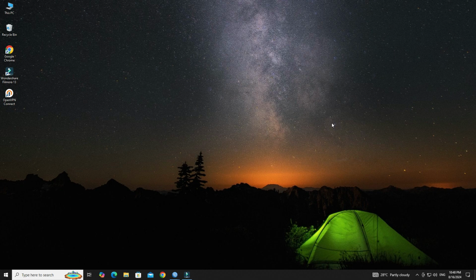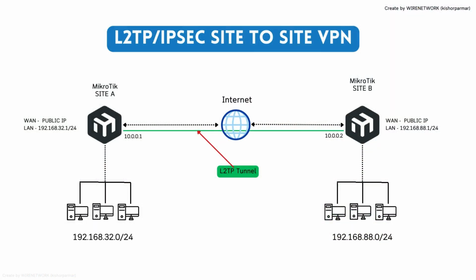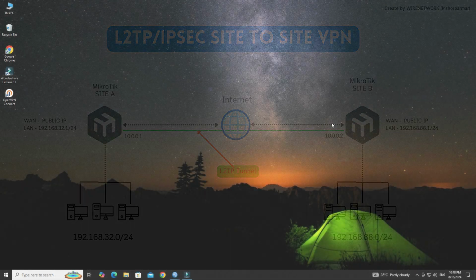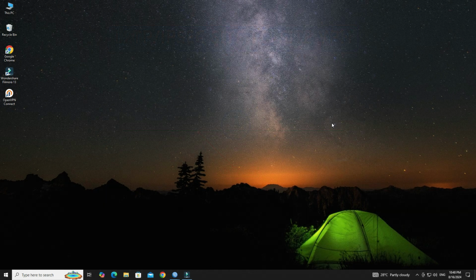In this tutorial, I am going to guide you step by step on how to set up an L2TP over IPsec site-to-site VPN on MikroTik routers. Whether you are managing a network for a business or need a secure connection between two locations, this video will walk you through the entire process, from configuring IPsec policies to establishing a secure VPN tunnel. Make sure to follow along, and by the end of this video, you'll have a fully functional and secure site-to-site VPN on your MikroTik routers.